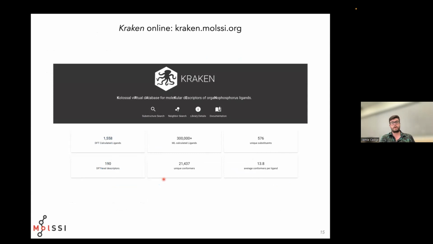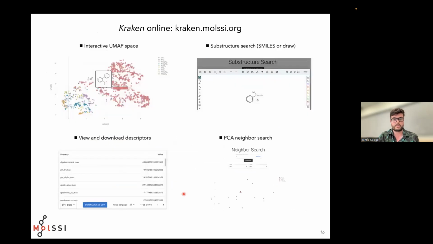I was going to finish by talking about the Kraken website, which was developed with Molsey. This is a place where all the information on Kraken can be found, and there are a few other features I'll hopefully go through. Just a quick overview: there's an interactive map view, which is another way of representing the phosphine ligand space. You can see how all these ligands are close to each other in space.